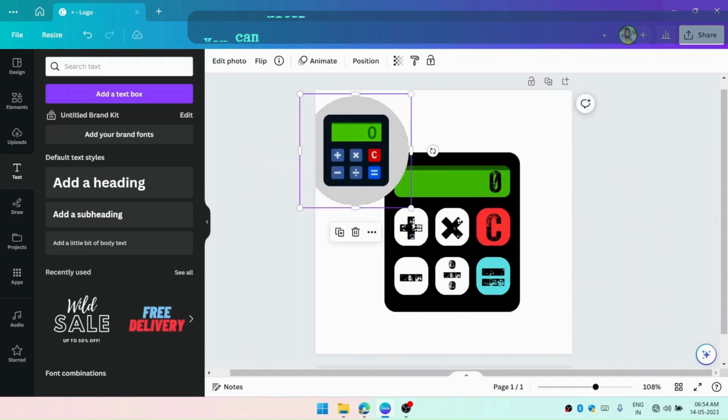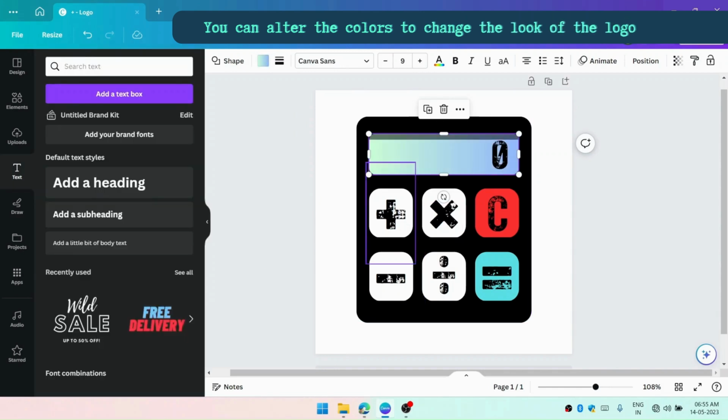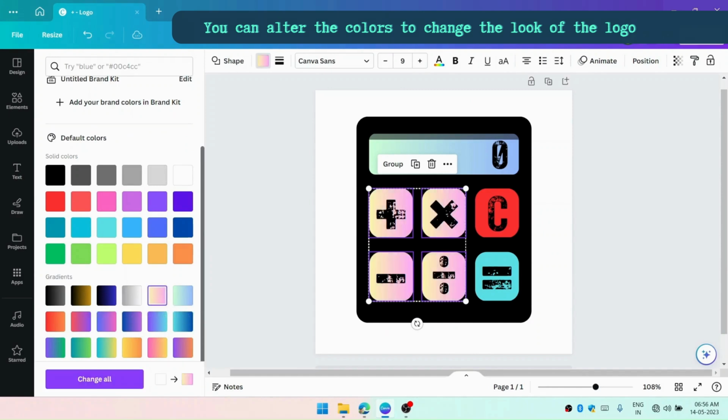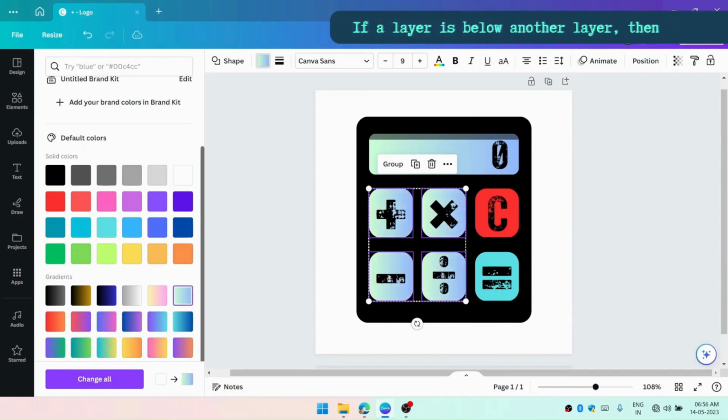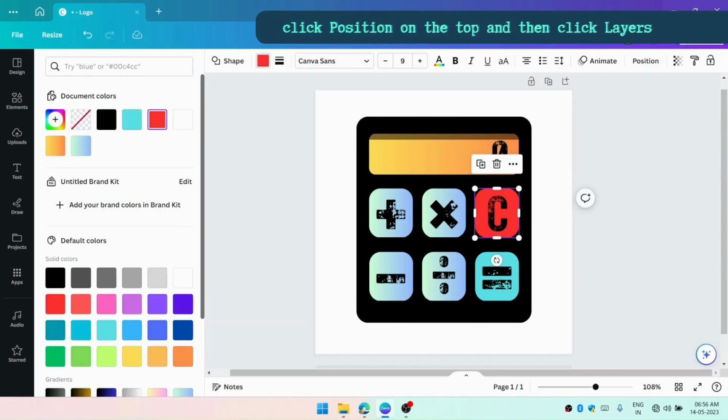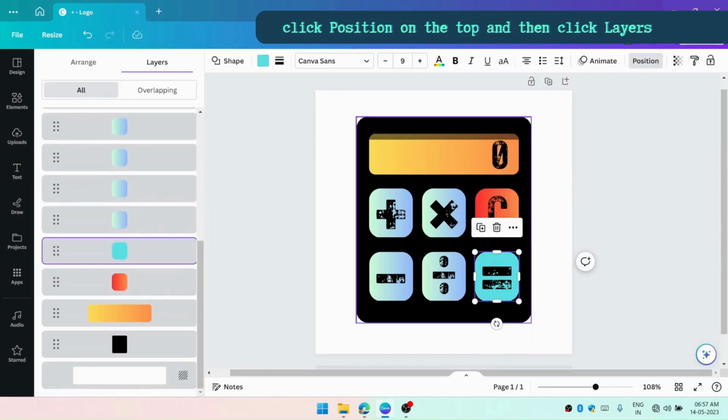We can try some other different options. We can use gradient colors in the buttons to give them a deadly look. If you cannot access a certain layer, just click on any layer and then from the top options click on position and then click on layers.